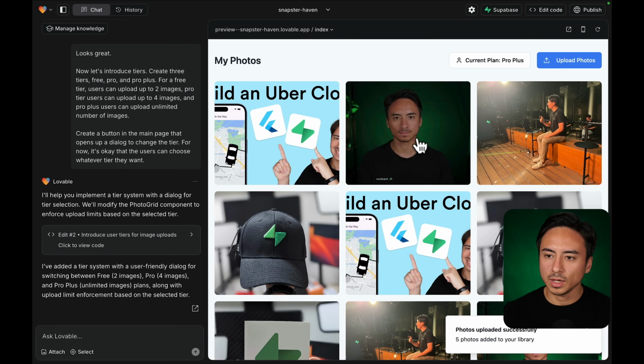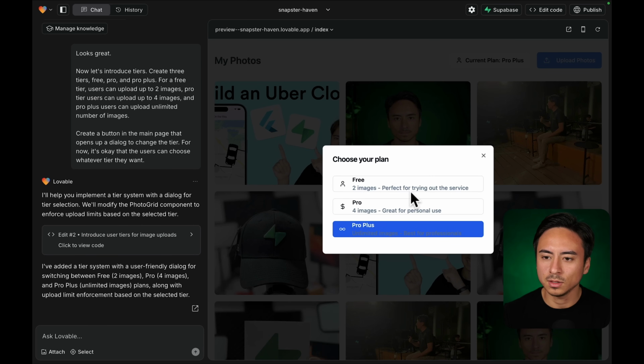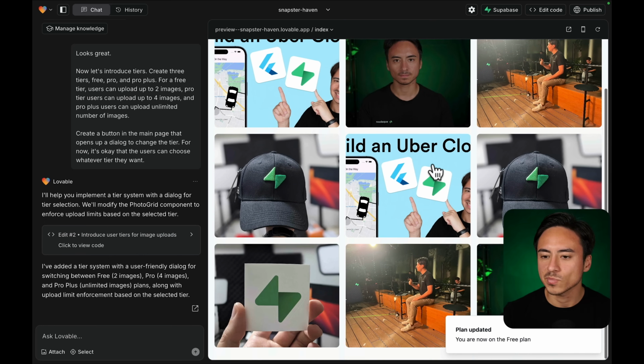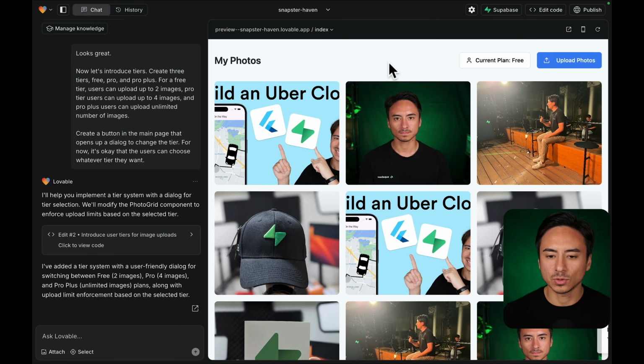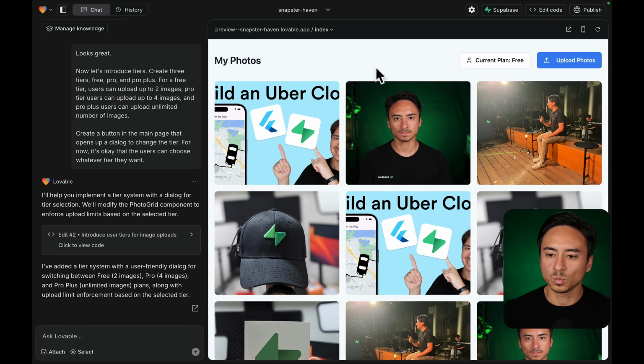Looks great. Just out of curiosity, and I don't intend to go that deep in this particular video, but I wonder what happens when I go to Free from Pro Plus after uploading a whole bunch of images. I guess nothing happens, which is okay. Yeah, that's some edge cases that we might want to pick up in an actual application. But for now, I think this is beyond good enough.